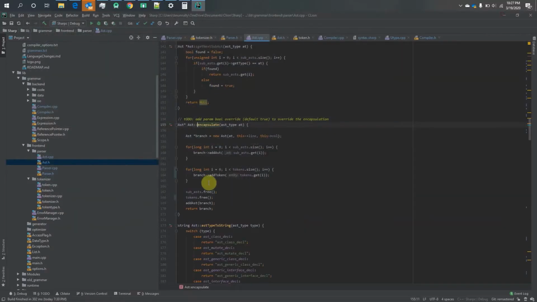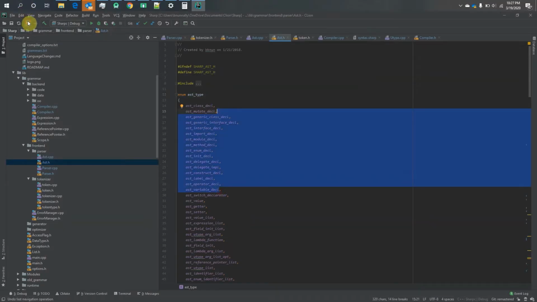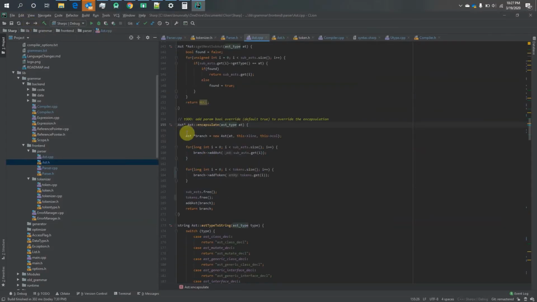So let's actually, I know it's a bit confusing. What it does effectively is you create an AST of AST type whatever, and then it creates a new branch, and it creates a new AST, and it sets the type here and then the line and the column. And what it does is it basically goes through and adds all of the ASTs that the instance has, all of the sub ASTs and then all the tokens.